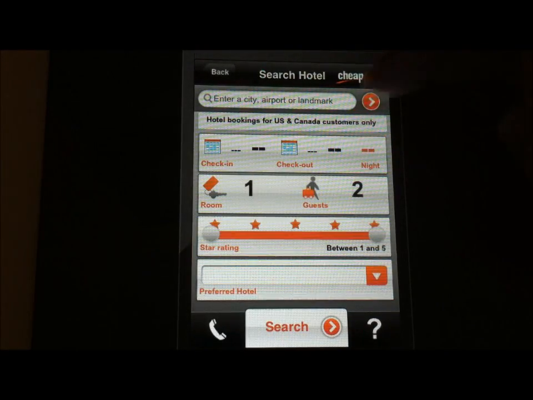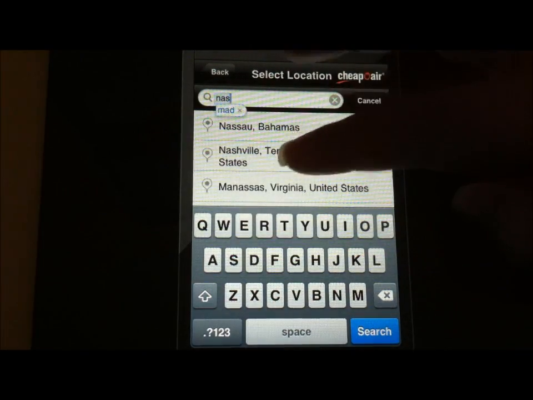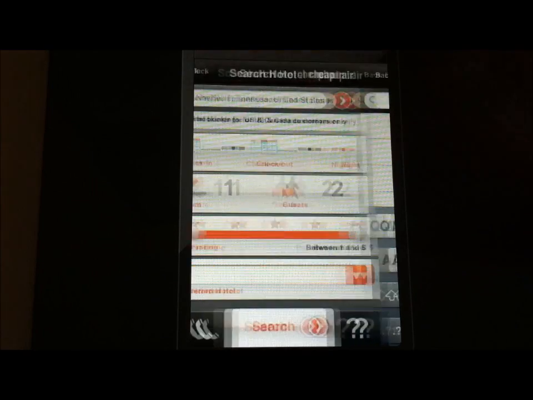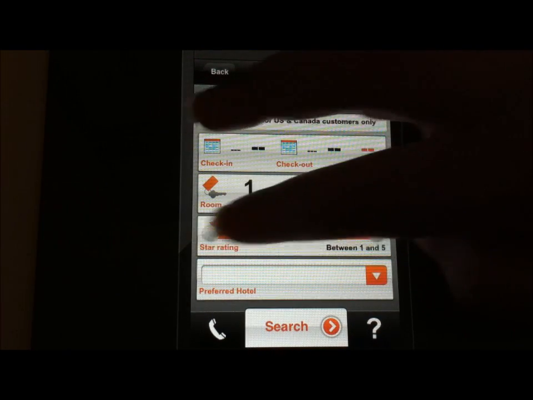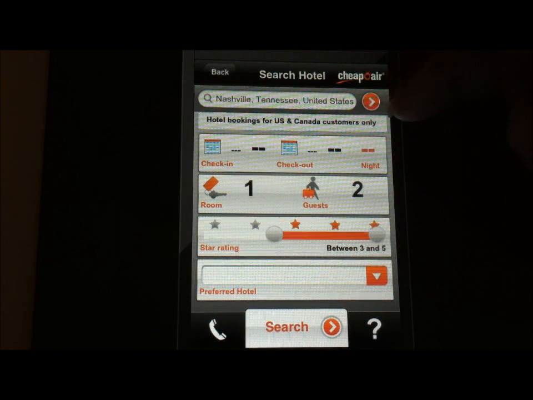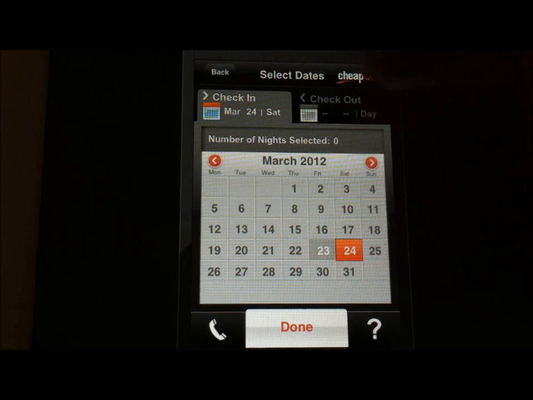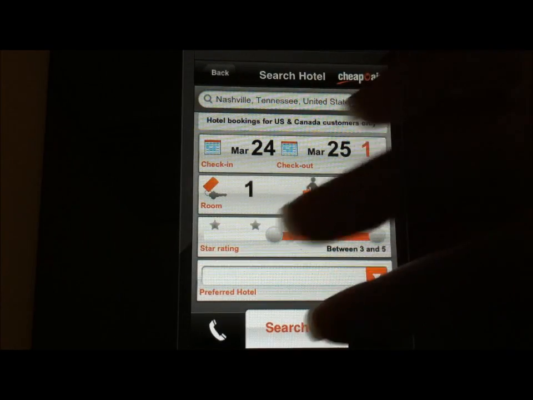So hotel search, the same thing. Really great predictive search. It's really responsive. We haven't had any problems with that whatsoever. You can choose your star rating as you want to search for the hotel in, and how many guests and how many rooms, and when you check in and check out, just as easily as you did before.